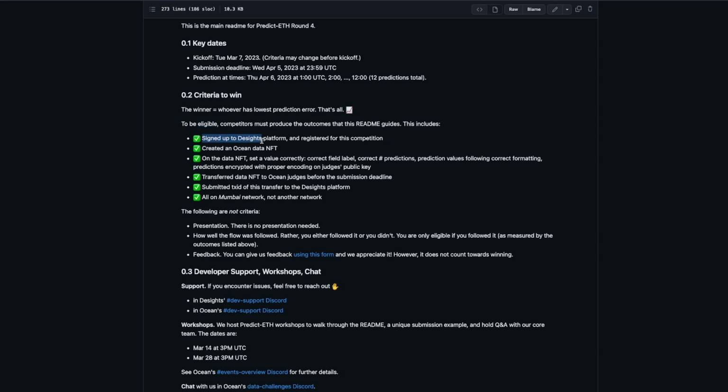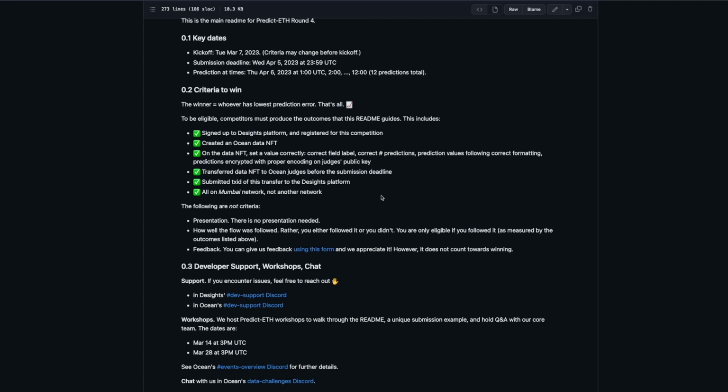First, you need to sign up to the Decites platform and register for the competition. I will show you how to go ahead and do that. You're going to need to create an Ocean Data NFT and set the values correctly: the label, the number of predictions needs to be correct, and then the correct formatting for your prediction values, encrypted with the judge's public key. So that data NFT that you create will be encrypted with the judge's public key, and that will contain the predictions for the next 12 hours of Ether. Then you need to transfer that data NFT to the judges before midnight UTC, April 5th. And the transaction ID of that transfer needs to be sent to the Decites platform so that we can keep track of the submissions.